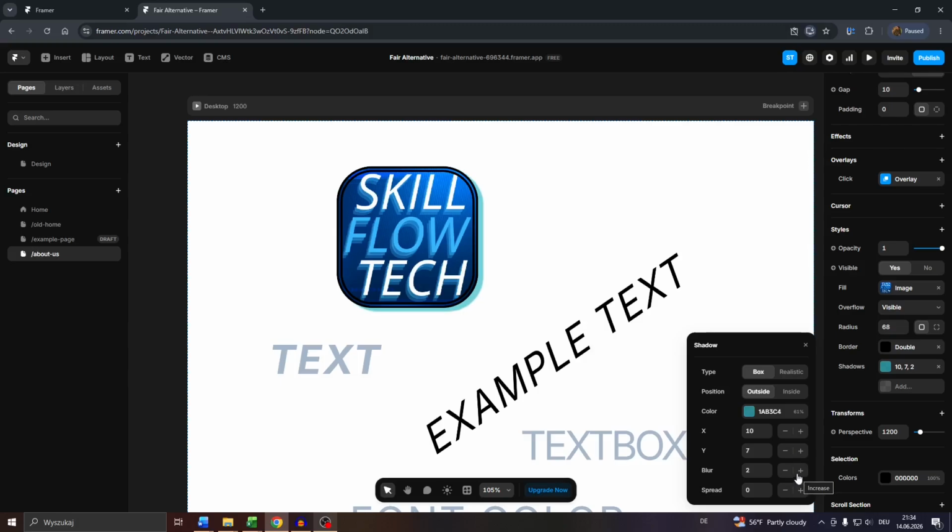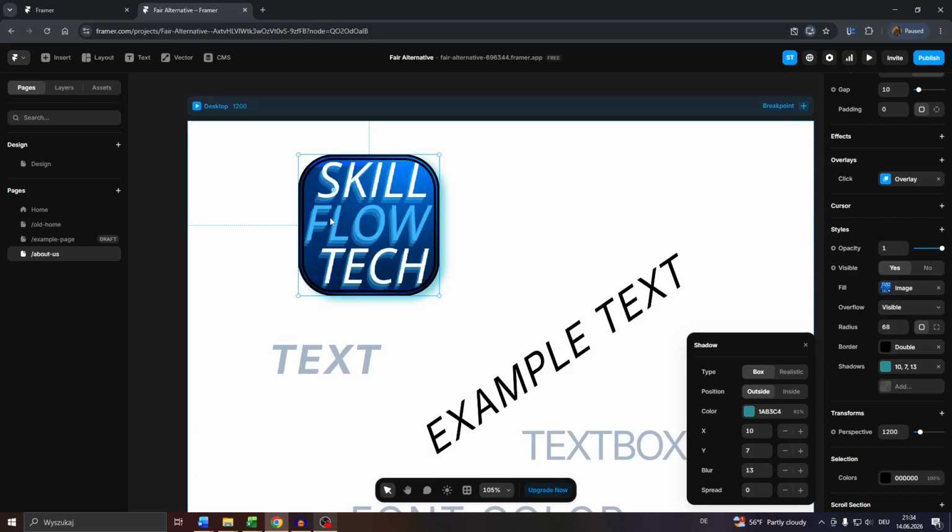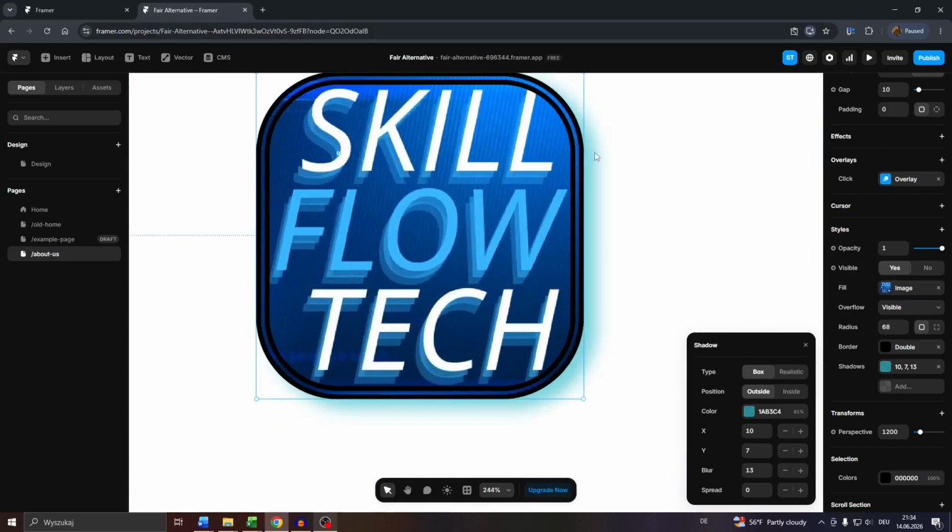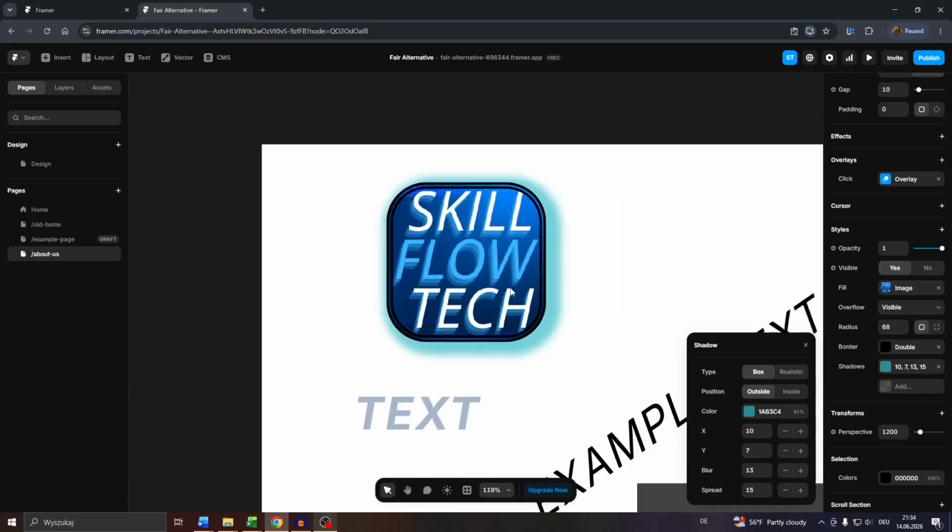And below you may blur the given drop shadow and make it look like this. So let me just zoom in a bit and it would look like that. You can also use the spread feature here to increase the intensity. And that's how it works, guys.